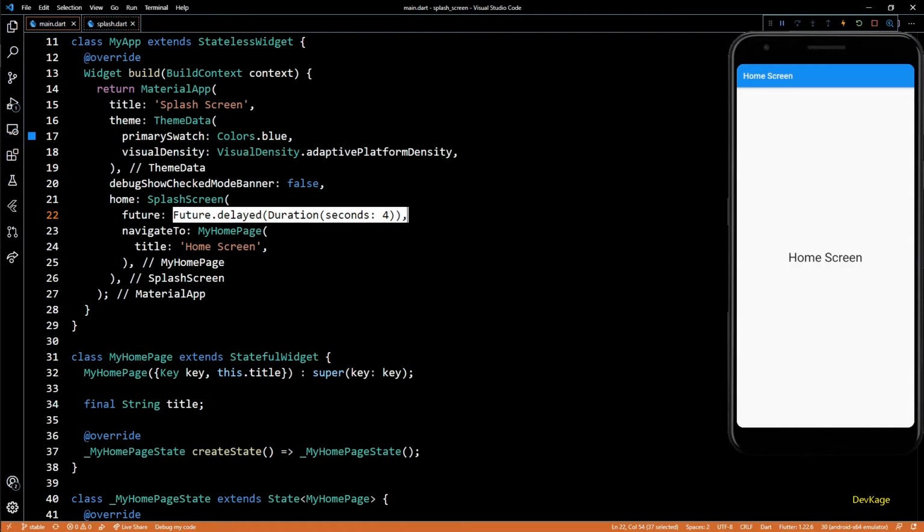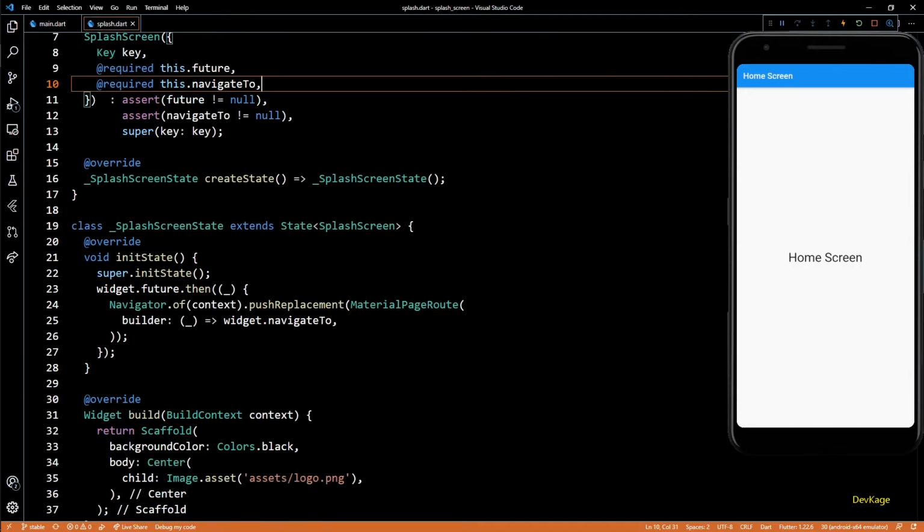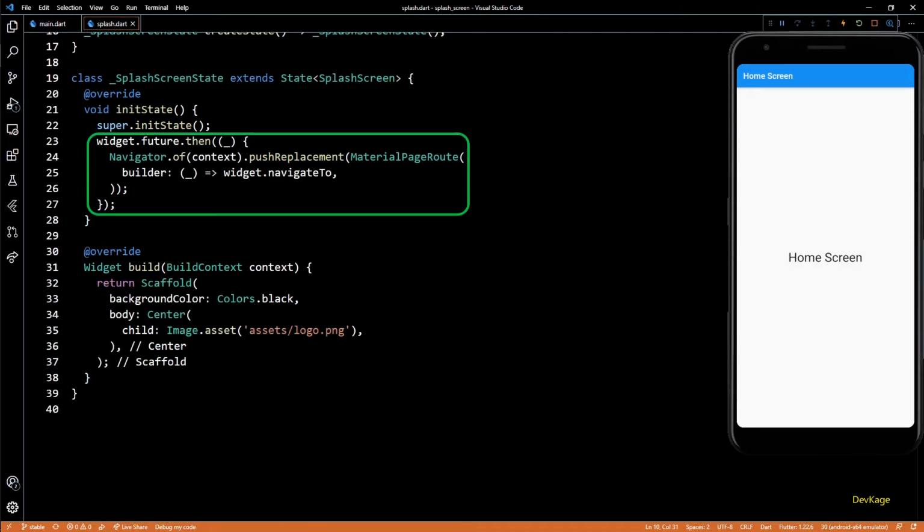Also, note that right now we are not handling the case where the future raises an exception. For such cases, futures allow us to register an onError function. So if you want to handle such cases, you can add one more member in the SplashScreen class which will hold a reference to a callback function which should be executed when the future fails. You can then register this callback as the onError property of the .then method of the future.